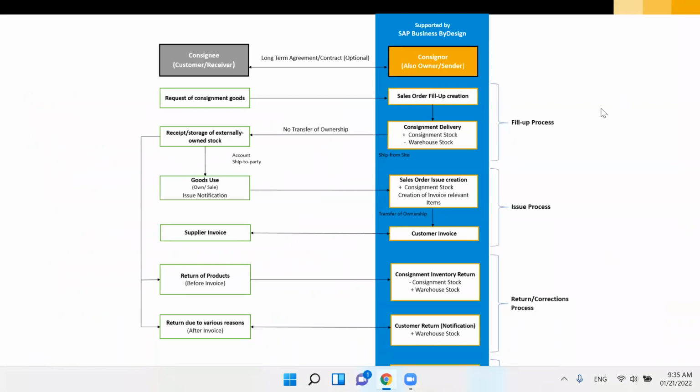So this session was about customer consignment stock, which is a kind of pre-delivery. Here, a company named Almica is delivering some goods to the Apollo Hospital, which is the customer of Almica. So the Apollo Hospital is the consignee, the receiver, the customer, and Almica is the owner, also the sender. Also, they can have a long-term agreement or contract, which is optional. But if they want, they can have the contract, which is available in the SAP ByDesign system.